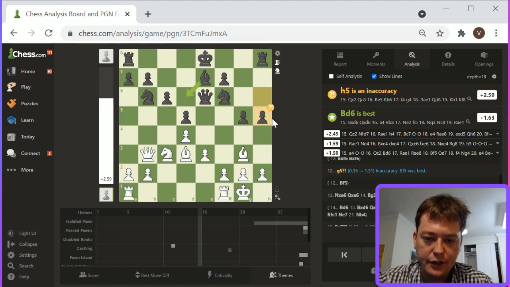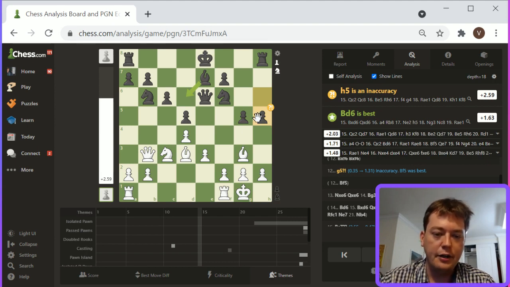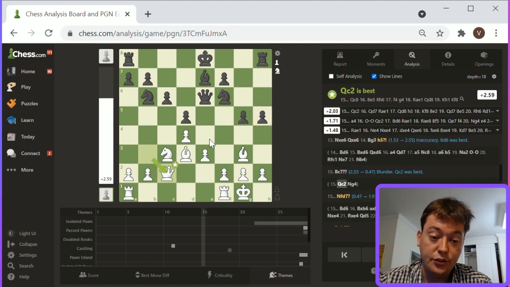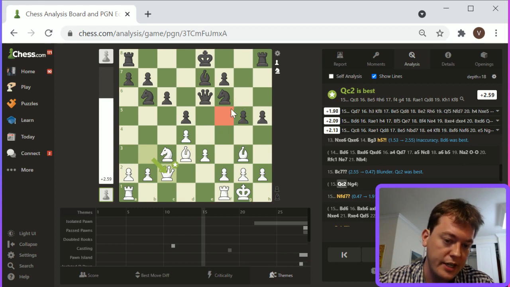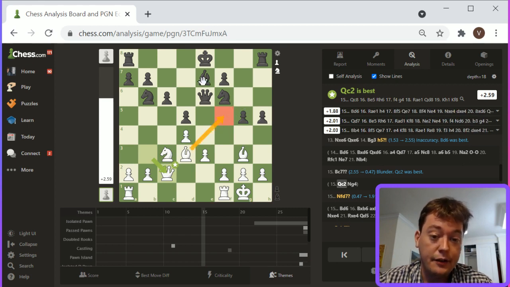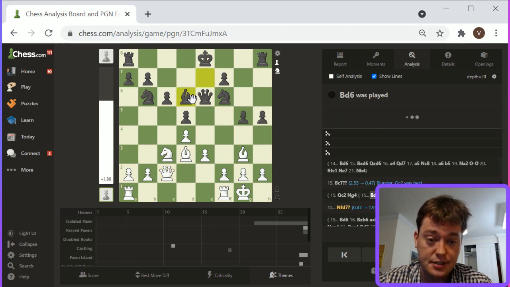So h5 here, and then queen c2 is the preferred move. And I'll show you why queen c2 is the preferred move. Queen c2 is actually a really dangerous move, now that I look at it. Queen c2 threatens bishop to f5. This is a pretty solid tactical play. So this is what white is playing for here. As a response, the only move that I really see for black is bishop to d6.